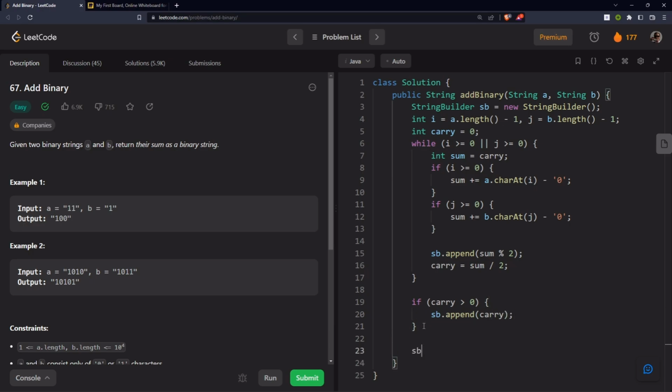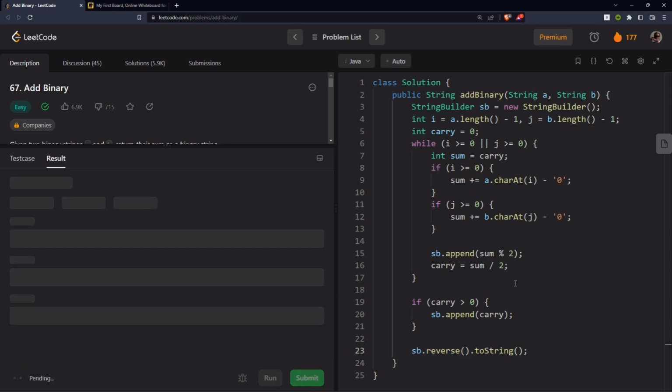And then we want to reverse our string, right? Because we added the numbers in a reverse fashion, and then we do the reverse to string. This converts the string builder to a string, and then we return.